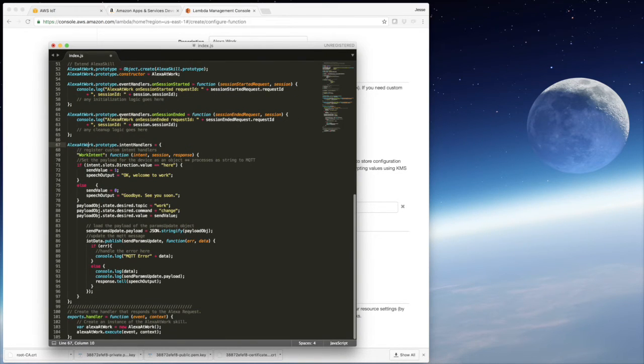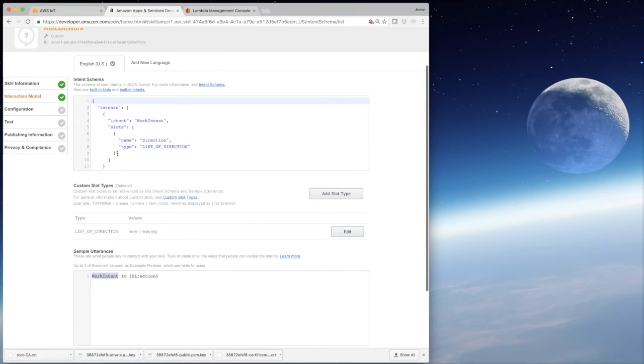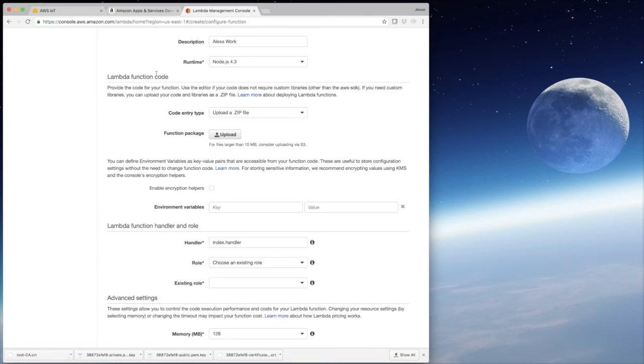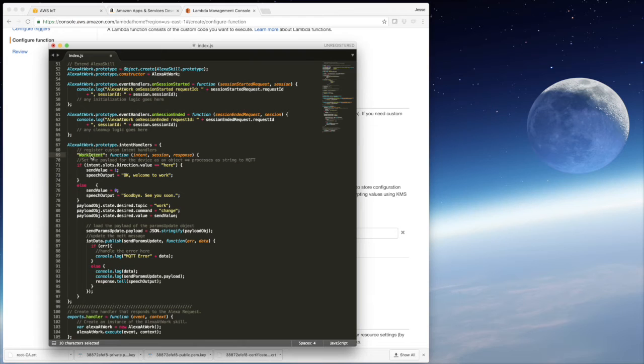But after all that, I know that's a lot of stuff to go through. The real work is going to be done now by our work intent. This is the function that I've created. You'll notice that this aligns with our utterance that we're going to be passing, our intent here, work intent. You'll want to make sure that lines up with our function.